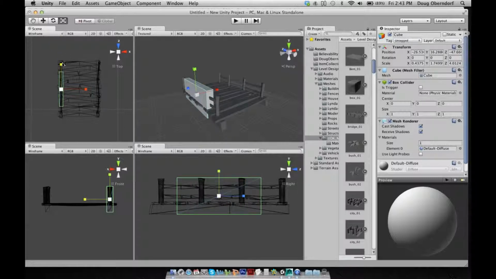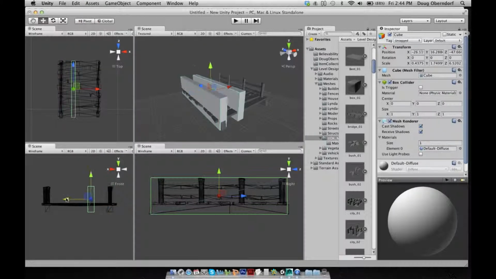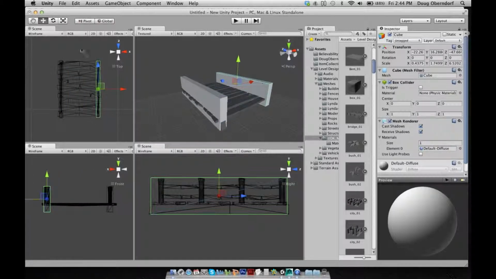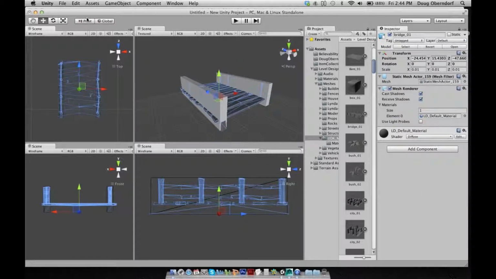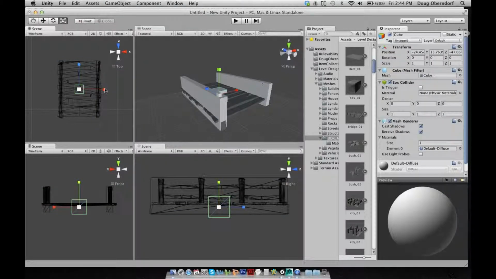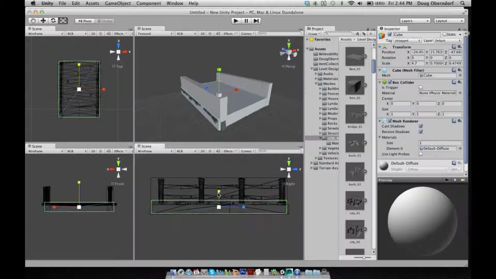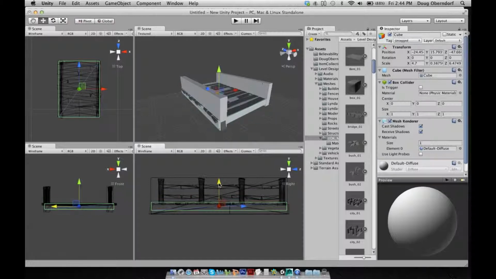And it's not going to be perfect here. This is just to show you how to do it. Okay, so I've got one there, and then I can go to Edit, and I can say Duplicate, and I can move that over, make another one. And then, again, I can go Game Object, create another cube, and scale that to where it needs to be. Okay, so now I have my other collision, right?